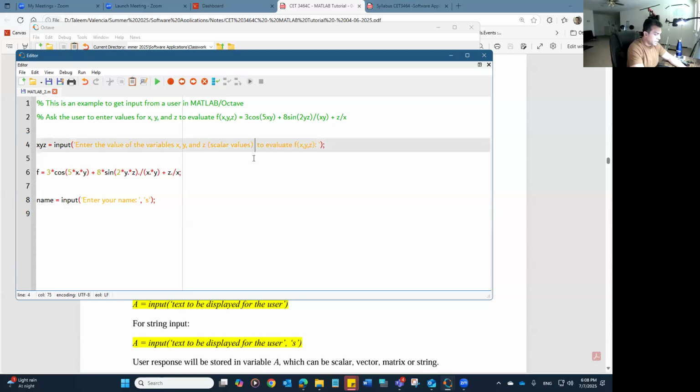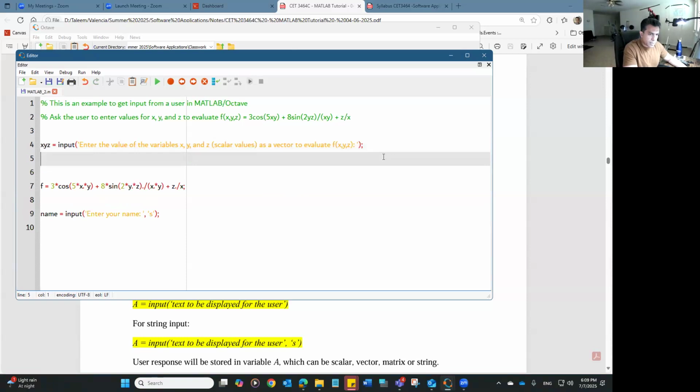And I'm going to make it a little clear as to how the user has to enter it: as a vector. Those are scalar values, that is single values, but the user is going to enter the 3 values as a vector. That's what I want the user to enter. So the user is going to enter, I'm going to save that vector in XYZ. Now, X is my first value of the vector, Y is my second value of the vector, and Z is my third value of the vector.